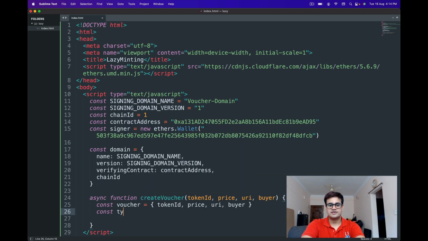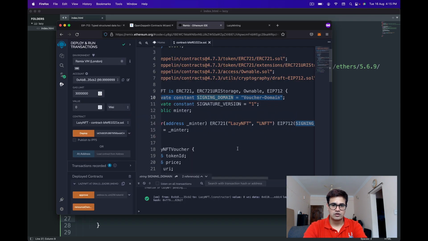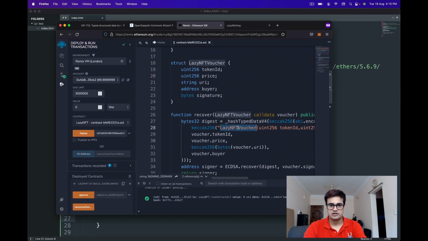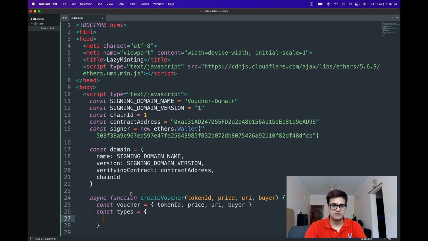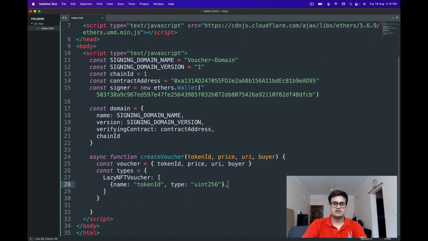We also need to define types, and this is something where a lot of people make mistakes. Make sure to have your types in correct order. So now how does this work? The types will be an object with the key of the name that you can copy directly from here, the signature. So the LazyNFTVoucher is the name that we need. And then it will again be an array actually of objects. The objects have a name, which will be tokenId here, and a type, which will be uint256 here. Okay, so this is for token ID.